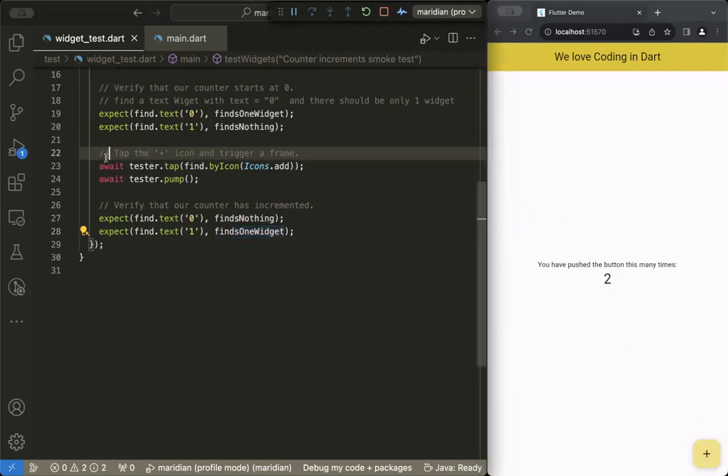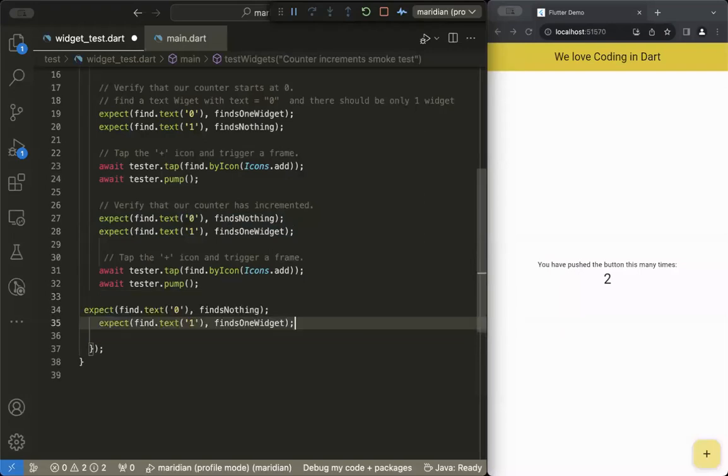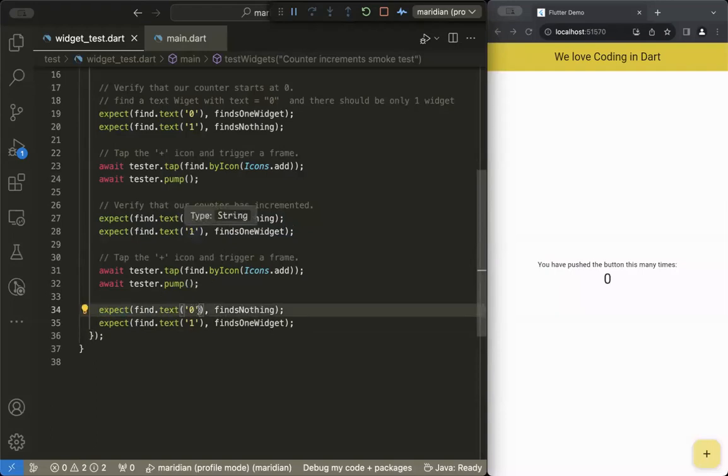So if we are clicking the next stage, again we have to execute this command: tester, tap on the widget which you will find by the icon add. We have done it, and we have to refresh the frame by calling the test pump method. Then we have to write our test expectation. So we are expecting text. Earlier it was 1.